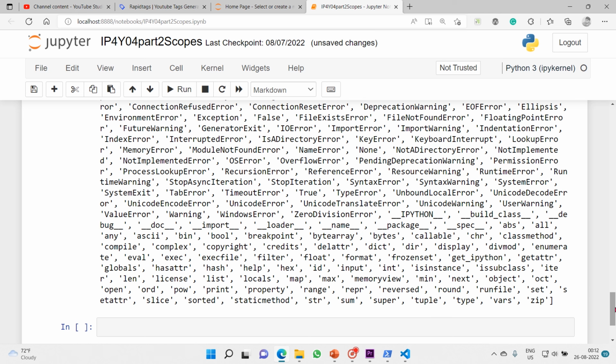Mastering scopes will always be useful for a good Pythoneer, a good Pythonist, or a good programmer. So please practice it well, and if you don't understand, watch it again, and if you still have doubts, just comment below. I will respond to you.